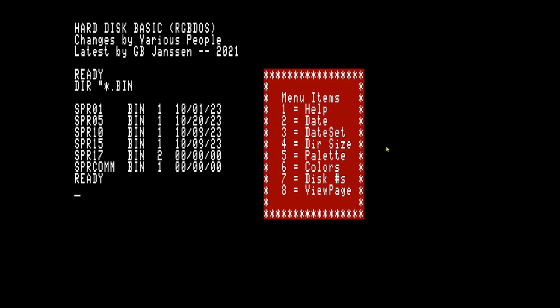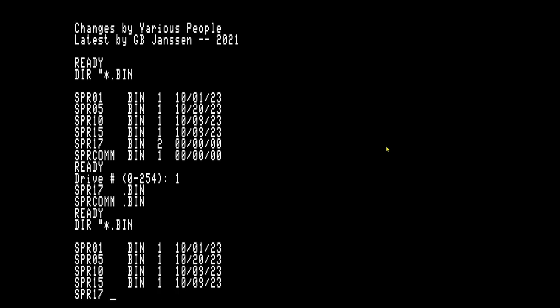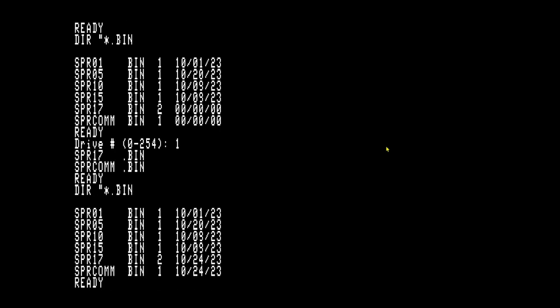So we'll go to our pop-up. We'll press number 3. That's date set, what drive you want. I don't even know what drive we were on, but I'll press 1. I'm guessing it was 1. Okay, it found the two files and added a date to them. So I go back a command with the F1 button, and now they have the date, so everything has a date in it.